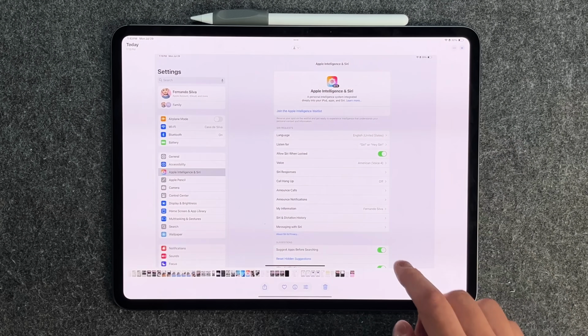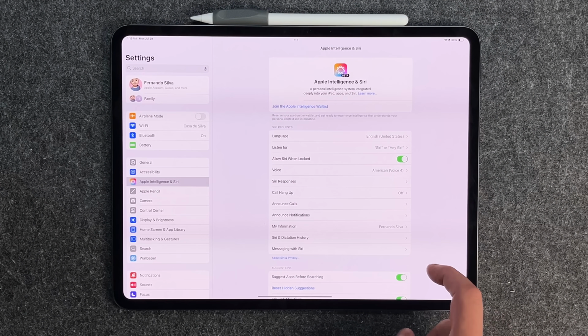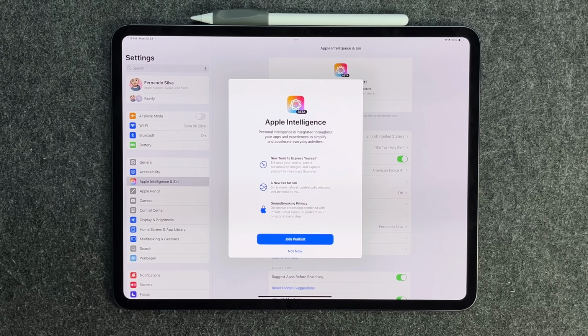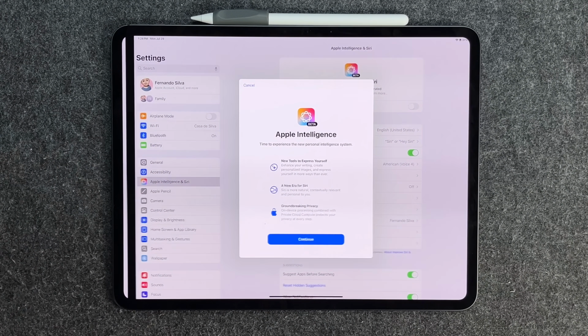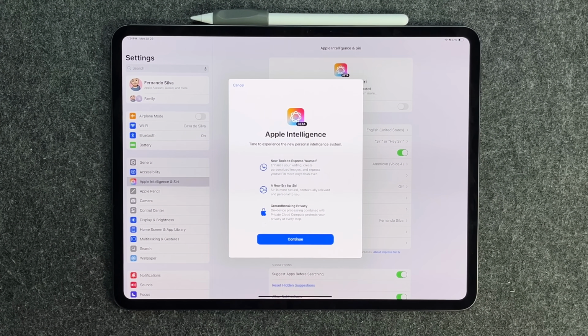But then to show you what that looked like, you can see that it says join Apple Intelligence waitlist, and then if I scroll over, it shows you the Apple Intelligence, and it lets you know there are new tools to express yourself, a new area for Siri, and then groundbreaking privacy. Now, it took me about 10 minutes, but again, I installed it pretty much the moment it was available, and after those 10 minutes, it basically opened up and said that I can actually turn it on. New tools to express yourself, a new area for Siri, groundbreaking privacy, and then you see that that little toggle now appears when it wasn't there before.